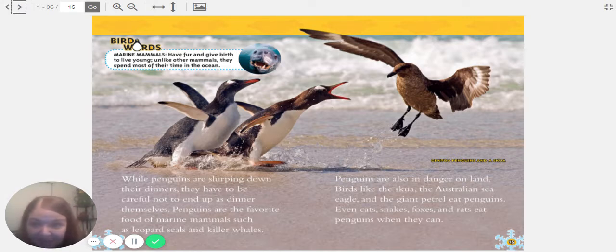Isn't that crazy? So, what are marine mammals? They have fur and give birth to live young. Unlike other mammals, they spend most of their time in the ocean.